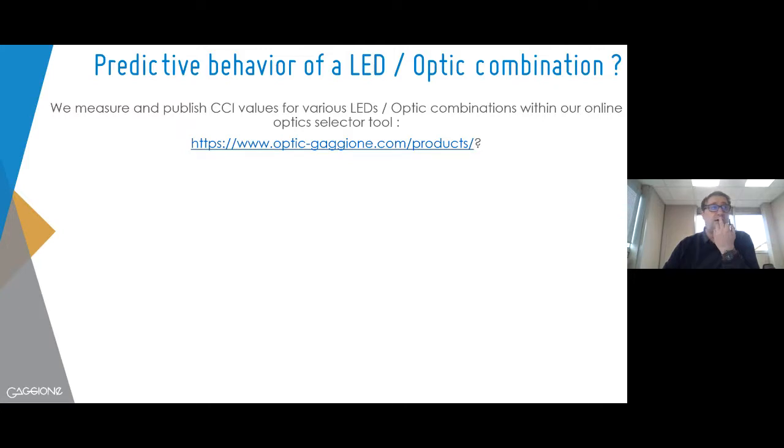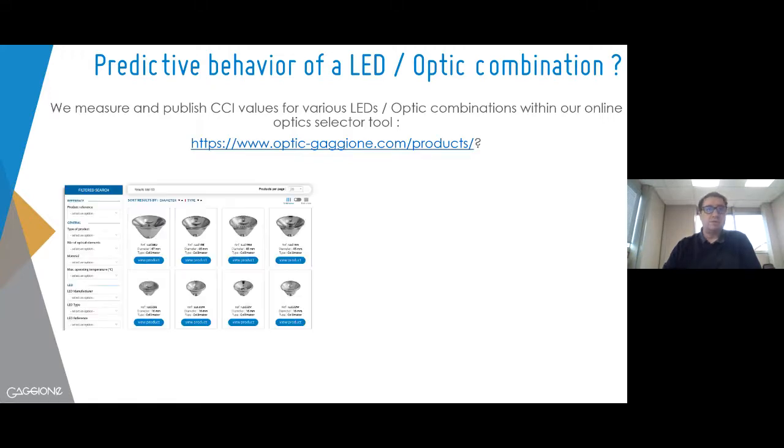Then, how can you use this data? What we do is that among our standard optics offer, we have a selection tool online on which there are many criteria you can pick from. I mean, form factor, material, RGBW, tunable white capability, UV capability, size of the optics. Anyhow, there are, I think, like 25 criteria you can play with to select your optics.